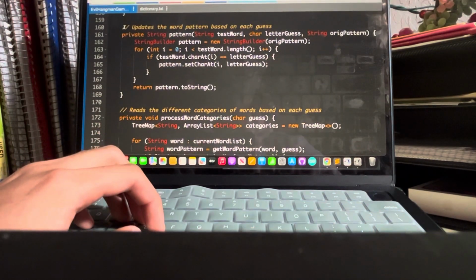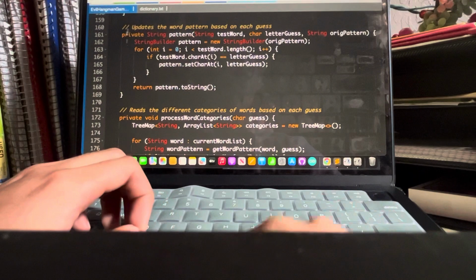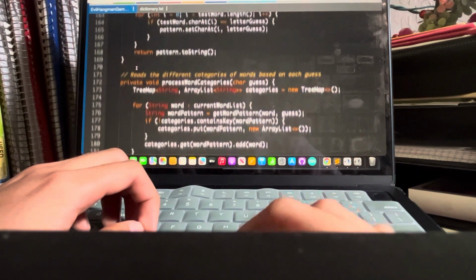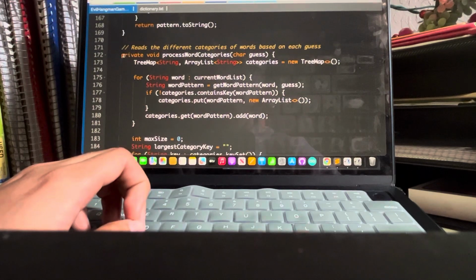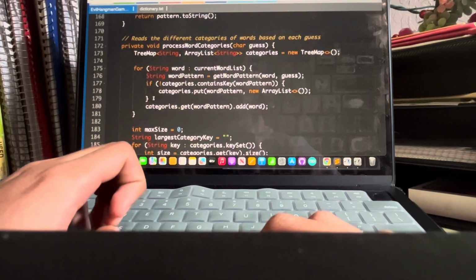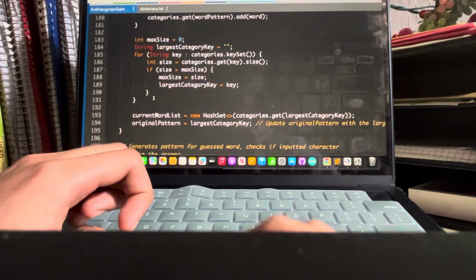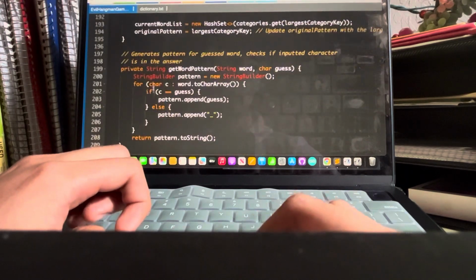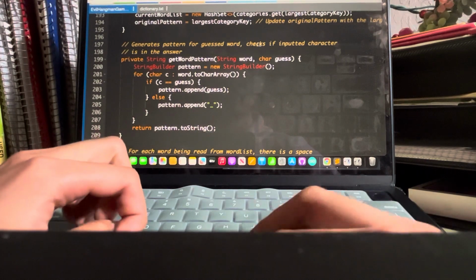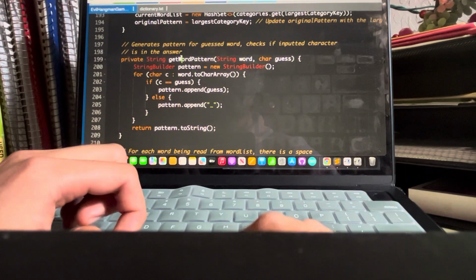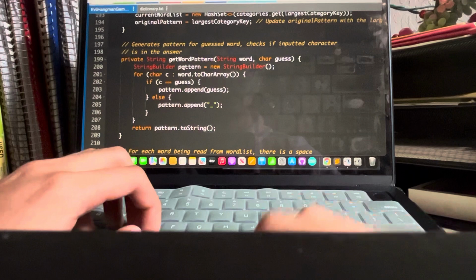Right here, it just updates the word pattern based on each guess, which you're gonna see later. This here just reads different categories of the words, so word lengths, and if it contains a certain letter. Right here, just keep going down. This generates the pattern for the guess word. It checks if the input character is in the answer, and you're gonna see that later as well.